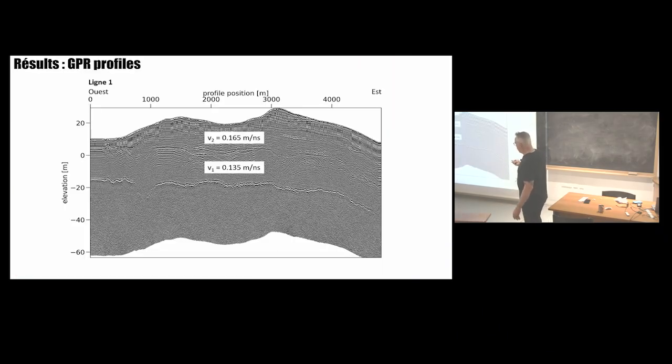So these are the GPR profiles, and here you have the rolling topography that we see on the ice shelf. You see something like that here, something like that here. And then we have a different type of ice. This is the meteoritic ice. They have two different speeds that we program in our software to determine the depth. And then this is the sea bottom that you see here, this reflector.